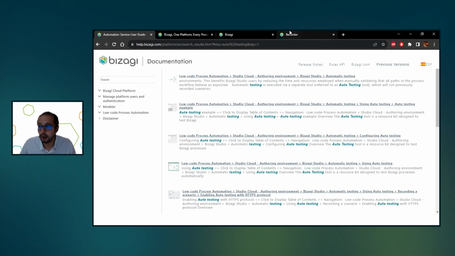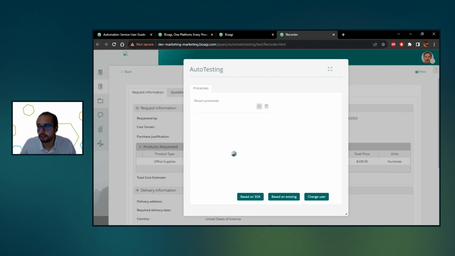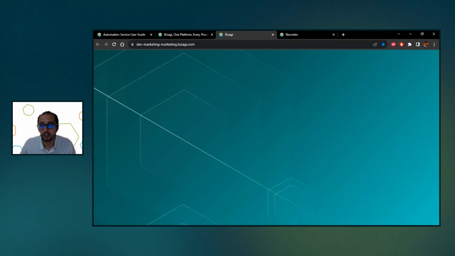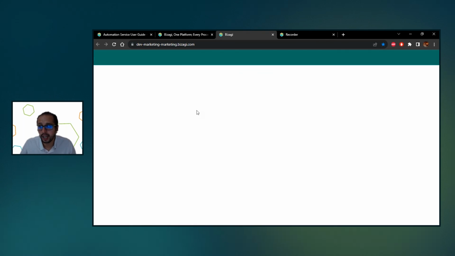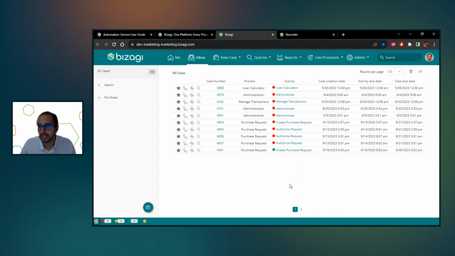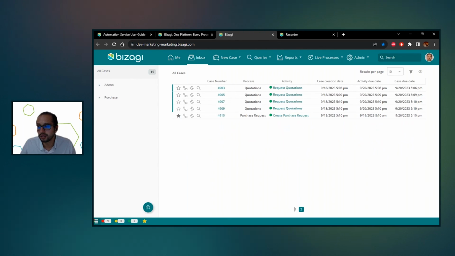What is going to happen at the end is that when you finish the recording of your scenarios and you want to see if everything works as expected, you can go into your inbox, right? And you will be able to see all the cases that were automatically created by the auto testing tool. Take a look. All of these are now automatically added here.